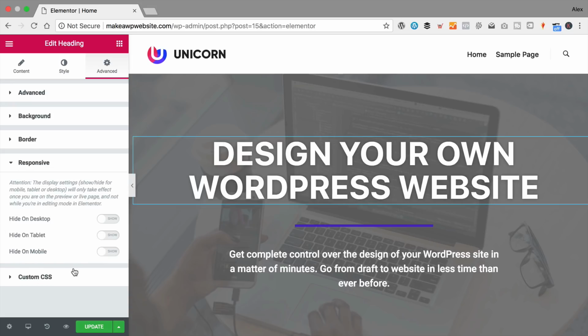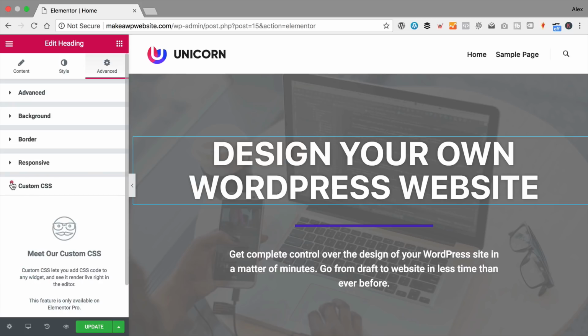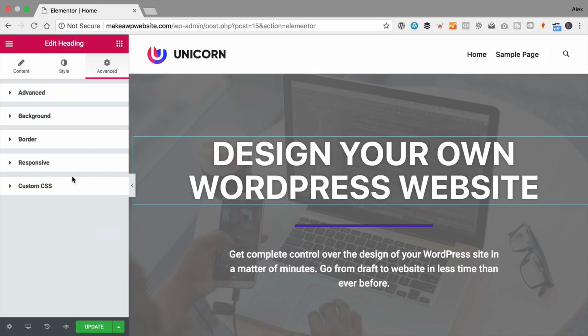And here are your responsive settings. So if you wanted to hide this element, for example, on a tablet or a mobile, you can just, you know, adjust these toggles. And then there's the custom CSS, which we don't need to go in right now.